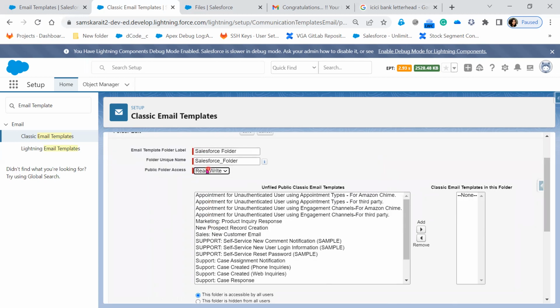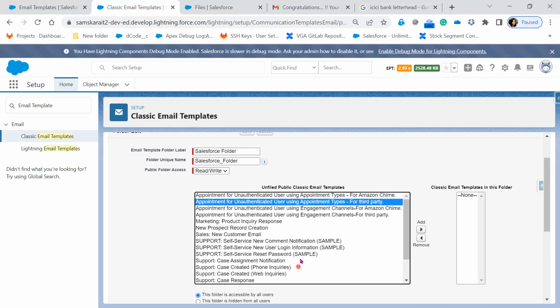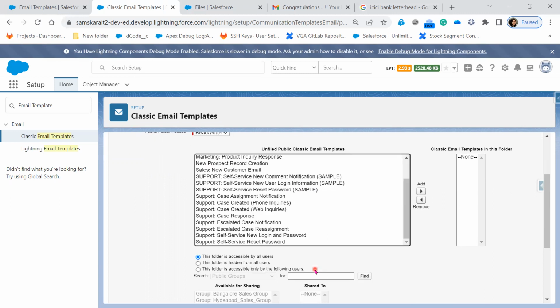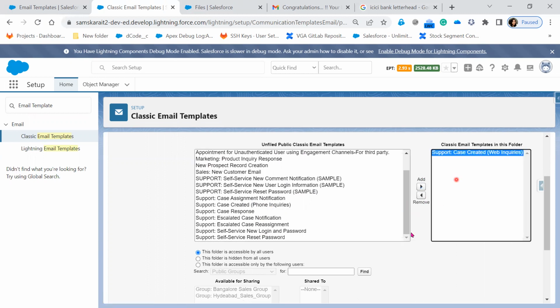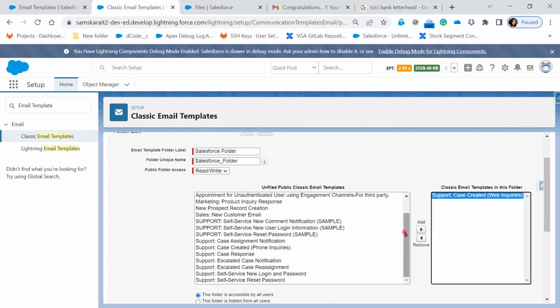Now in this folder, do you want to add any standard templates? In my Salesforce folder, I need some information like Case Created Web Inquiry. I need it, so I'll add that to my folder.